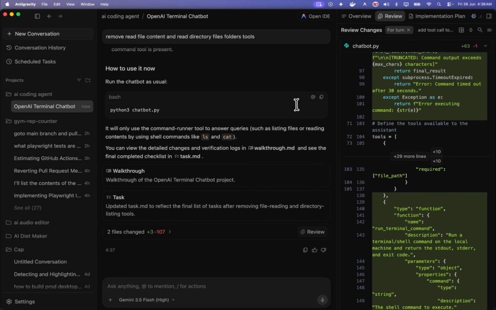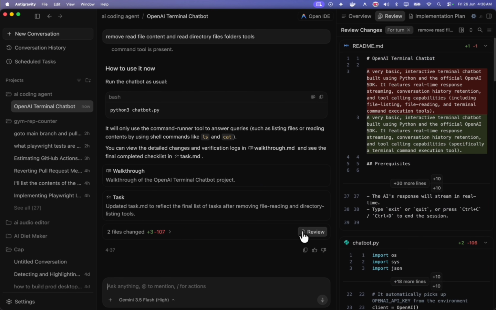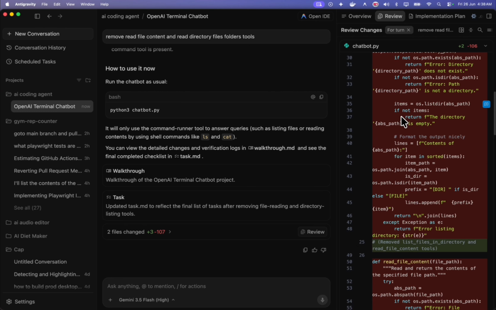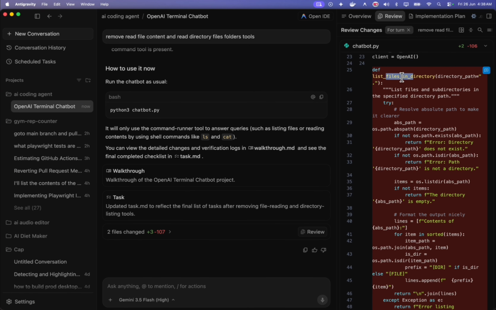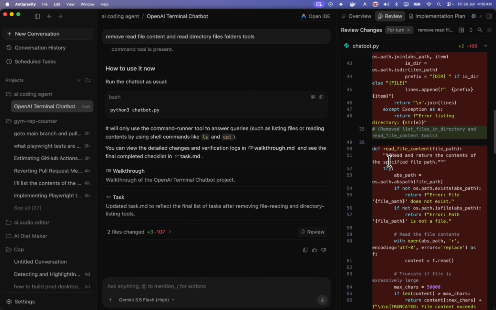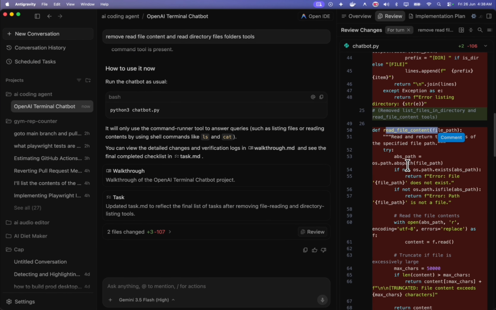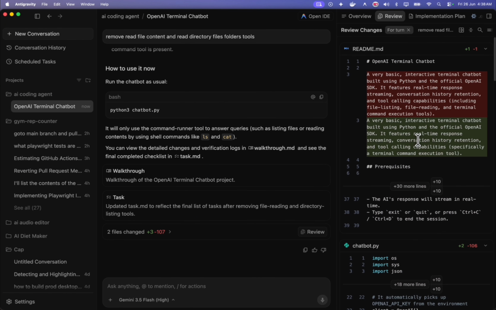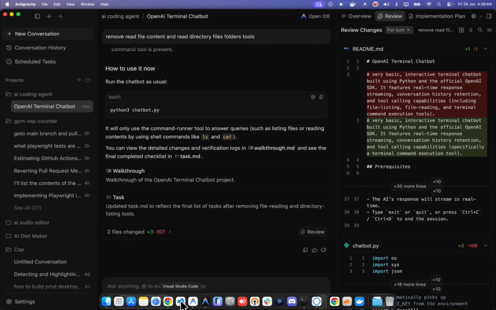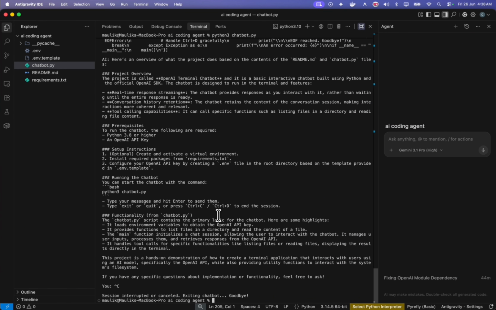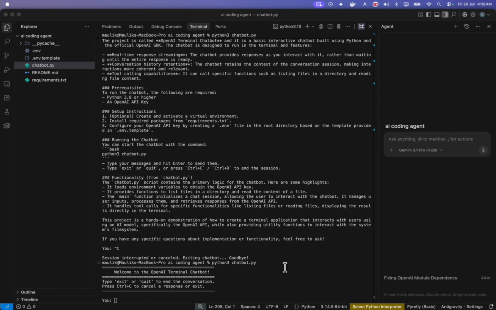So most LLMs have about 1 million tokens of context window, but they start hallucinating after we cross the 300,000 mark. Okay, so I'm going to run this and ask it to create a full stack to-do app.